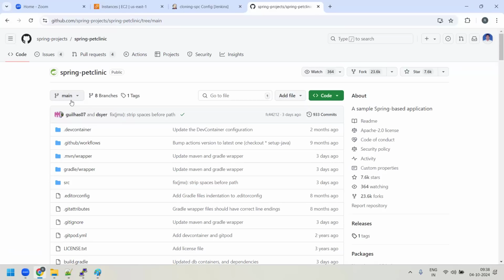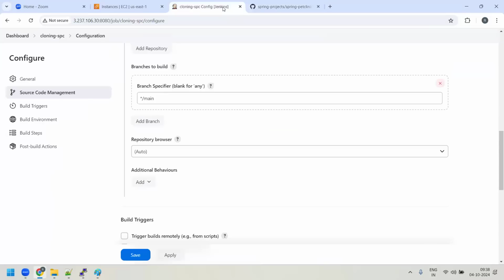Is it fine? Any doubts you have? Sir, even this is your repository, it is showing as public. No, this is not my repository. This is the public repository. Okay, Spring Pet Clinic, Spring project. It is not my repository. Sorry, it's not my repository. Okay, okay.